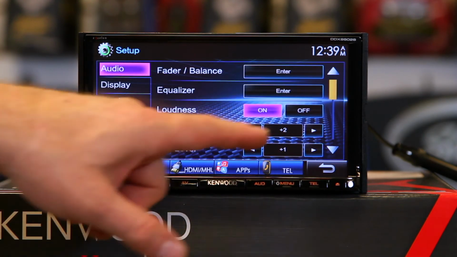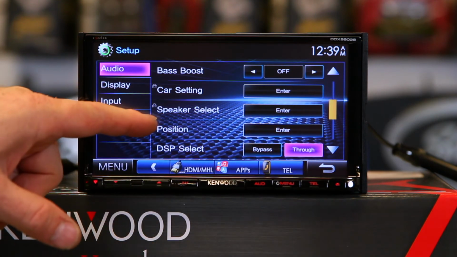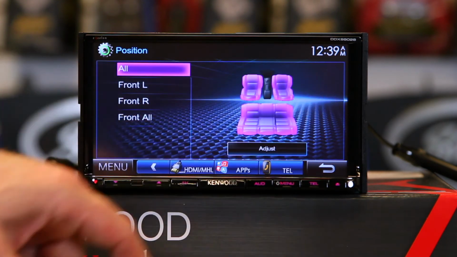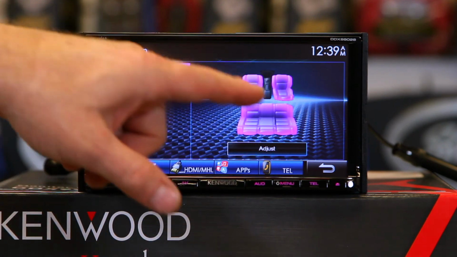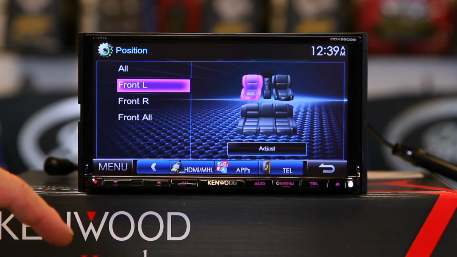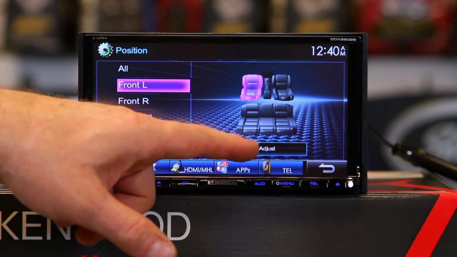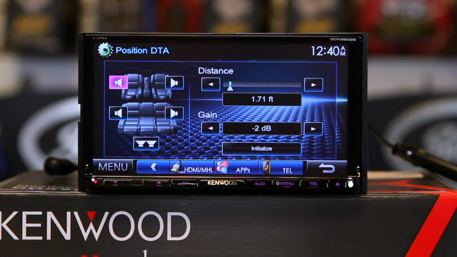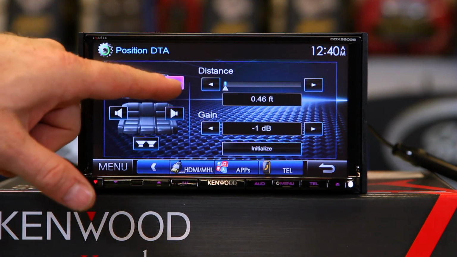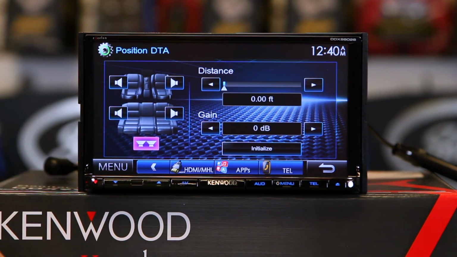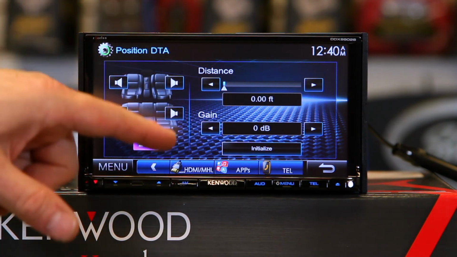Exit out of that, go down again. Now, you also have time correction, which is going to be your positioning, so you pick enter. From here you can tell it where you're going to sit in the car, and this will set up a generic time correction. If you want to be more precise, you can go into adjust, and at that point you can adjust the distance and the delay for each speaker in the car.